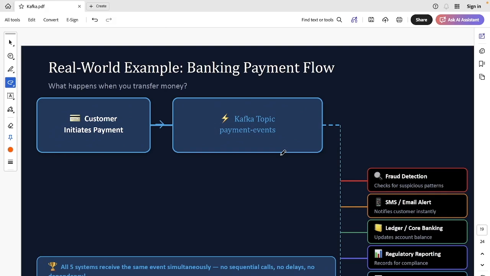Now let's take one more example. Let's take an example of a banking payment flow. A customer initiates a payment from a mobile banking app. This creates a payment event, and that event is published to Kafka, to a Kafka topic called, say, payment events.